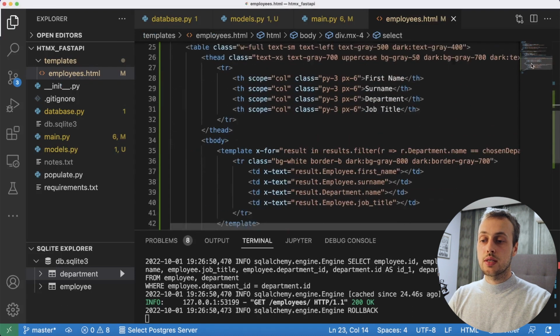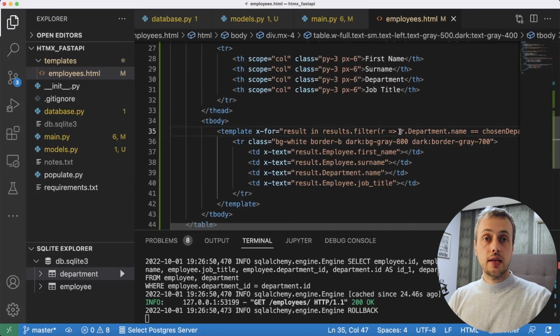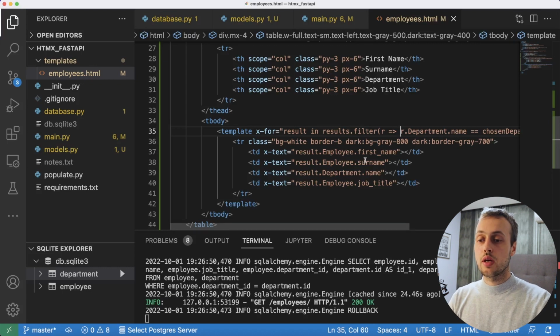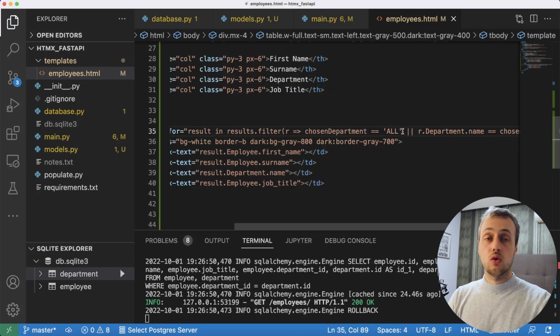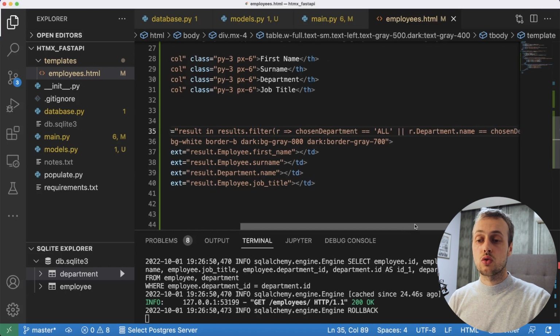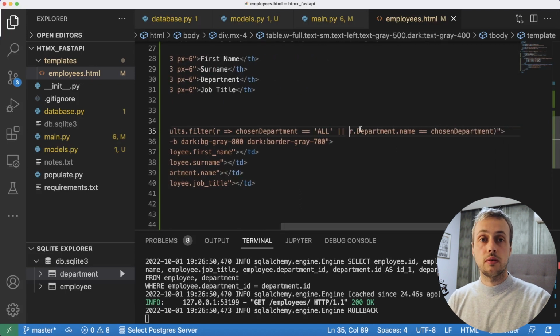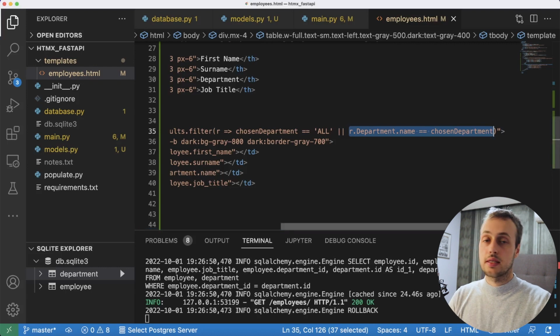And what we're going to do now is amend this x-for loop. Now if the selection is set to all, we want to return everything. So when we call filter, we can use the first part of the filter to check whether or not the chosen department is equal to all. Now if it's equal to all, we want every single row to return true. So we can chain an OR statement to that. If the chosen department is all, we'll return true for everything. However, if the chosen department is something else, we go to the second part of this filter, and then we do the check on whether or not the chosen department is equal to the department name for the given object that we are looping over. So that's a simple fix for that.